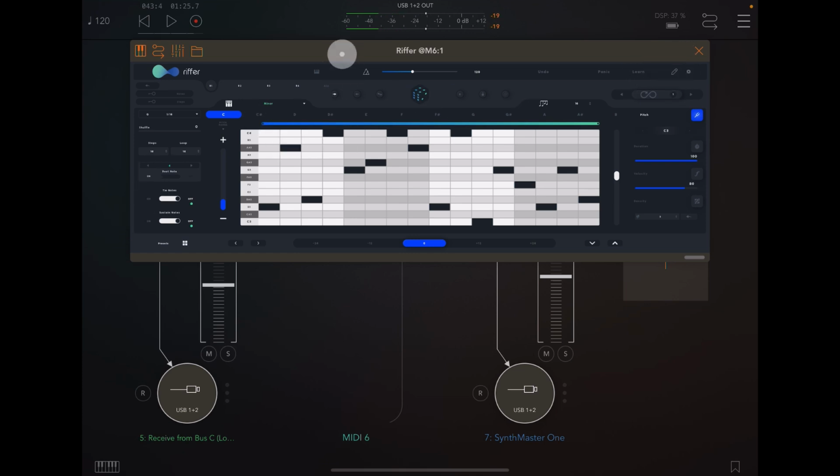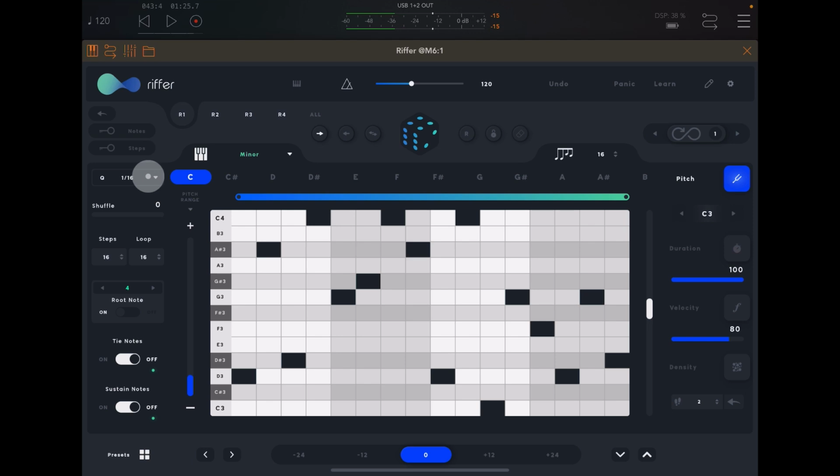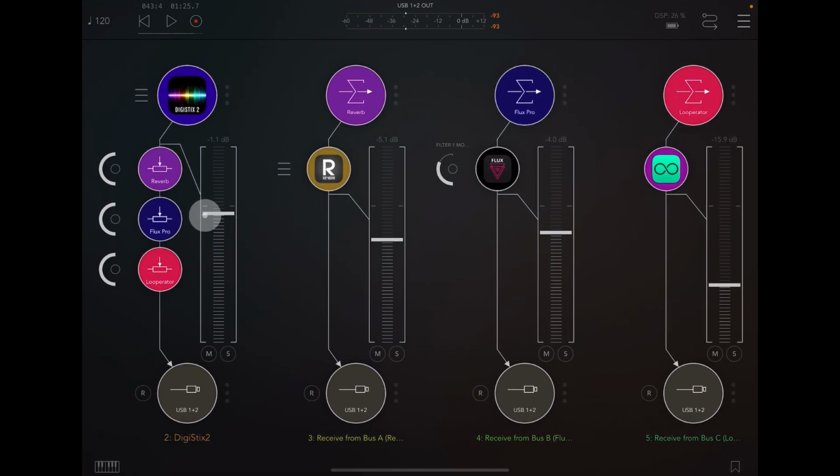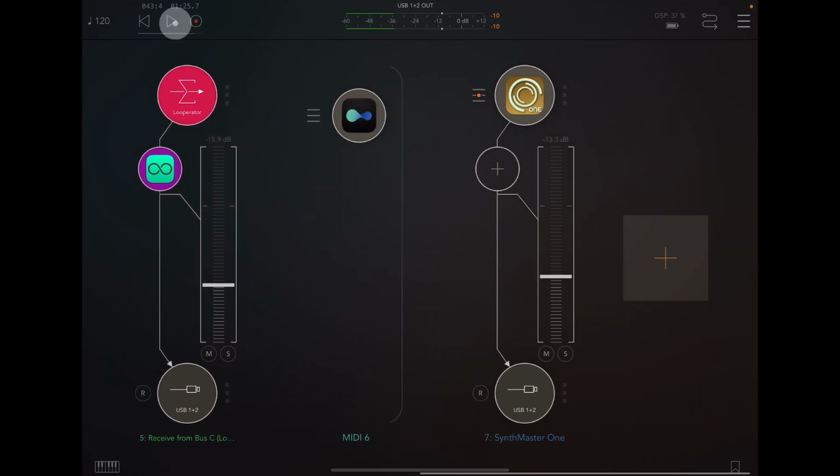Let me just open up a bit more. I'll just set this at 1/8, so it's a bit slower. So let's turn Digisticks down for a moment, so we won't hear anything. And let's press play. And now you'll hear that Riffer is playing Synth Master 1.